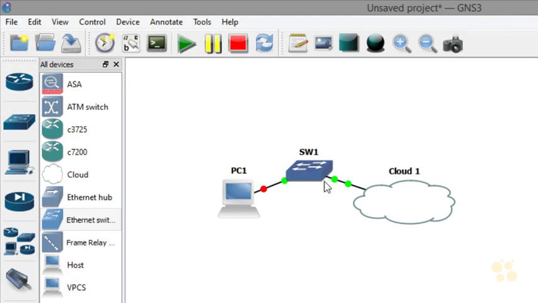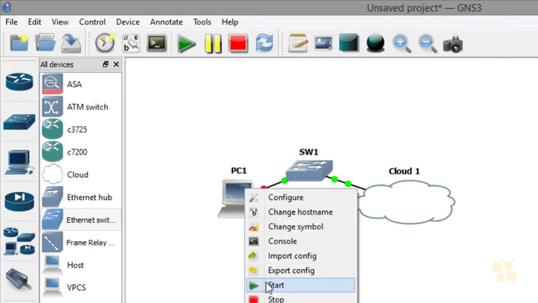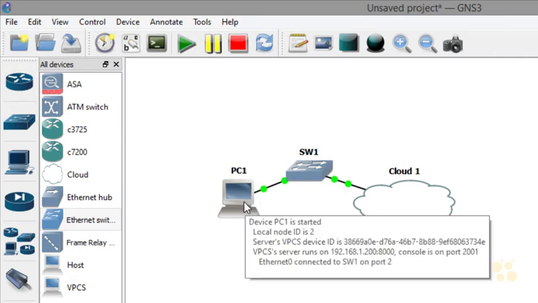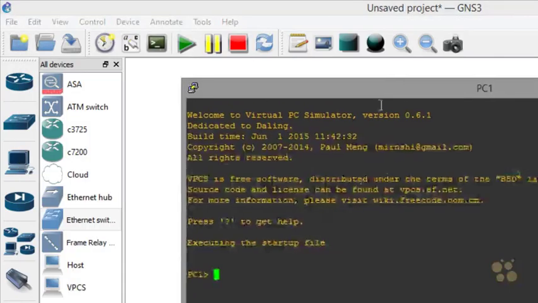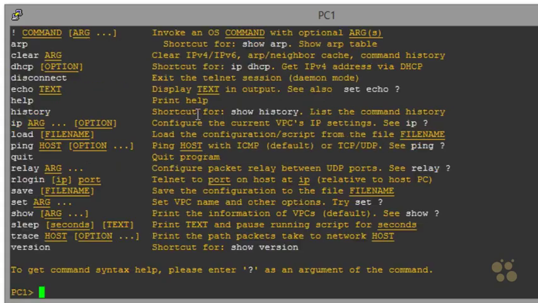So effectively, we have connectivity from PC1 to the 10.1.1 subnet. We'll right-click on PC1, click on Start, and now we have the virtual PC simulator that we can use right here on this 10.1.1 network. So to get a console to this, we could right-click, select Console from the drop-down. There's the console for our virtual PC. There is context-sensitive help. We can do a question mark, press Enter.